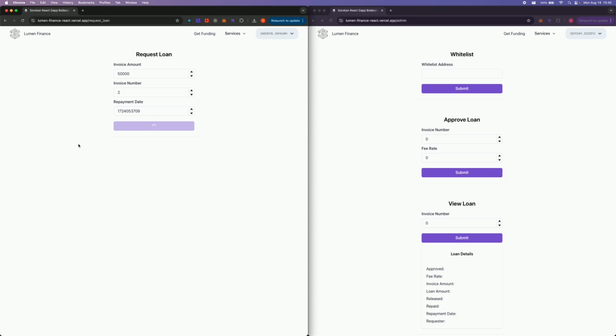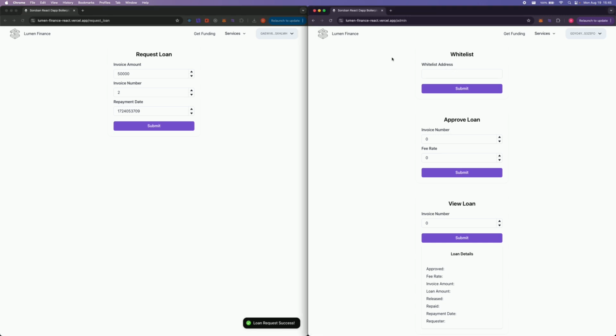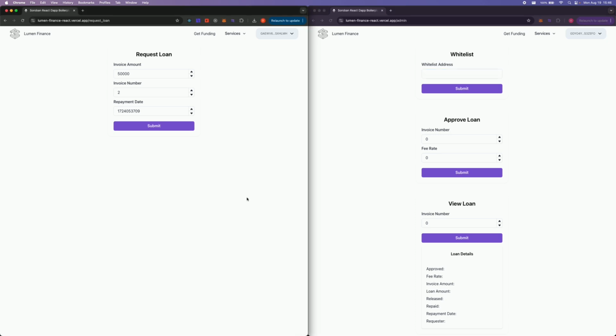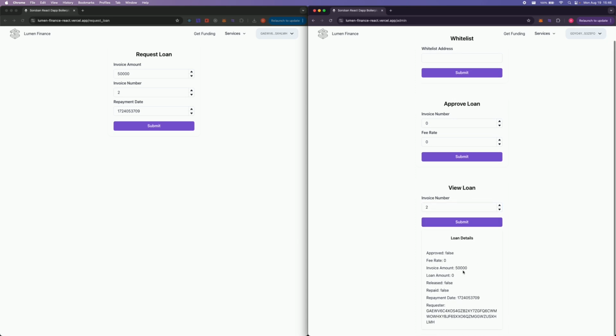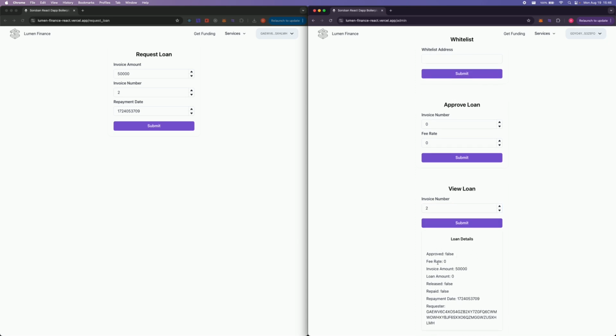For a business to request a loan, they have to first be whitelisted. In this case, I've already whitelisted this address in the smart contract on the admin side of things. Great. So from the admin, I can search up invoice number 2, and then it should populate these details. We can see over here it's not approved. The invoice amount is 50,000, and the repayment date is this. This is the requester.